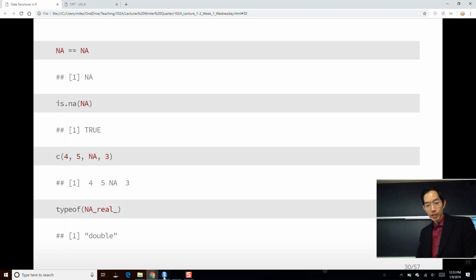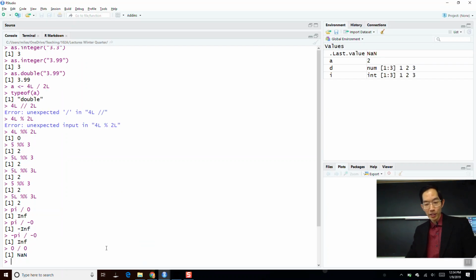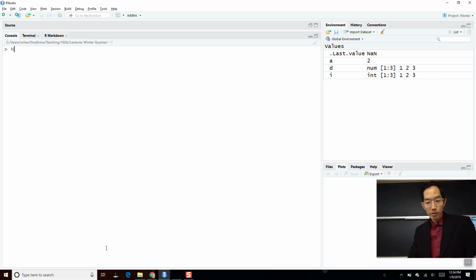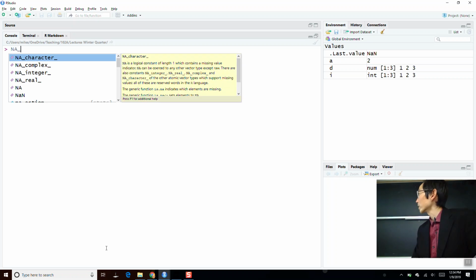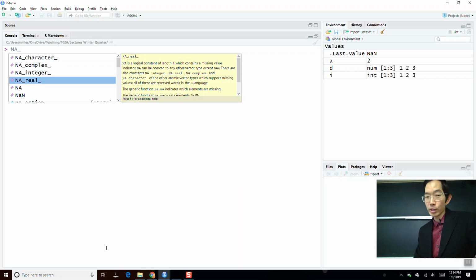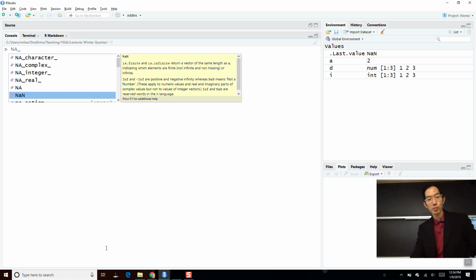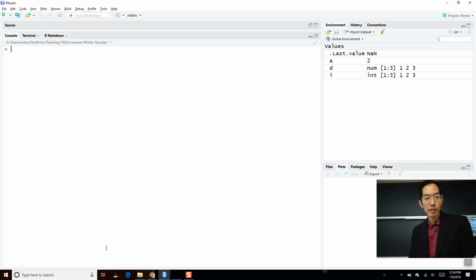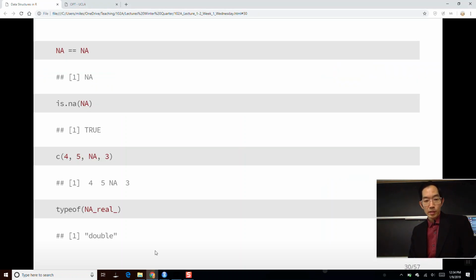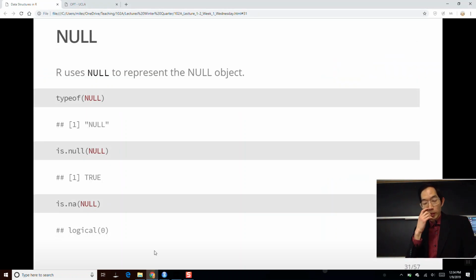And you've got different NA types. Unfortunately, the NA types are named kind of funny. When you start typing NA underscore, you can see the different kinds that we have. You have NA character, NA complex, NA integer, NA real, and then NA, this is the NA logical. This is the most restrictive type. So NA real is the type double NA.